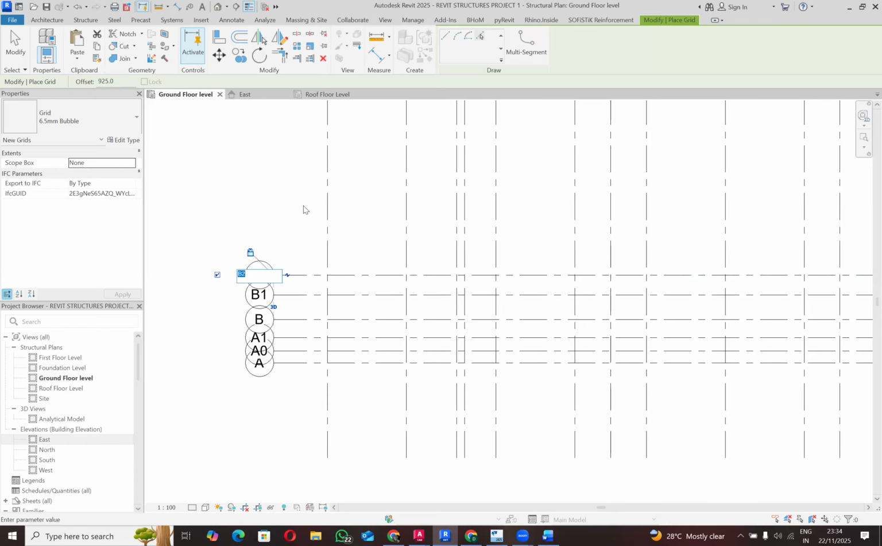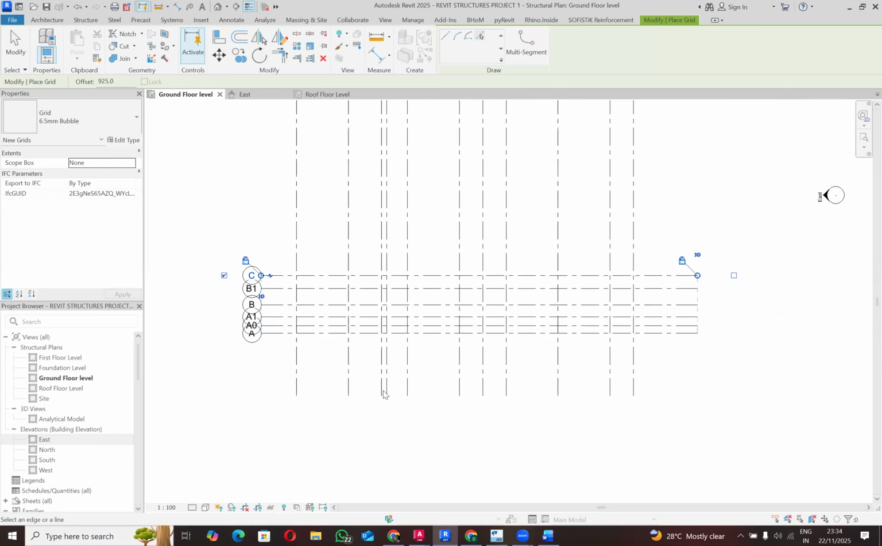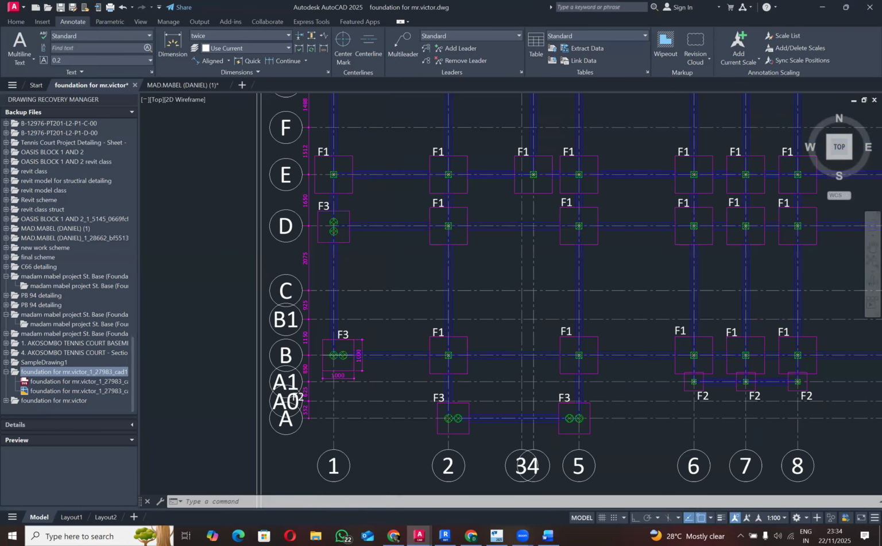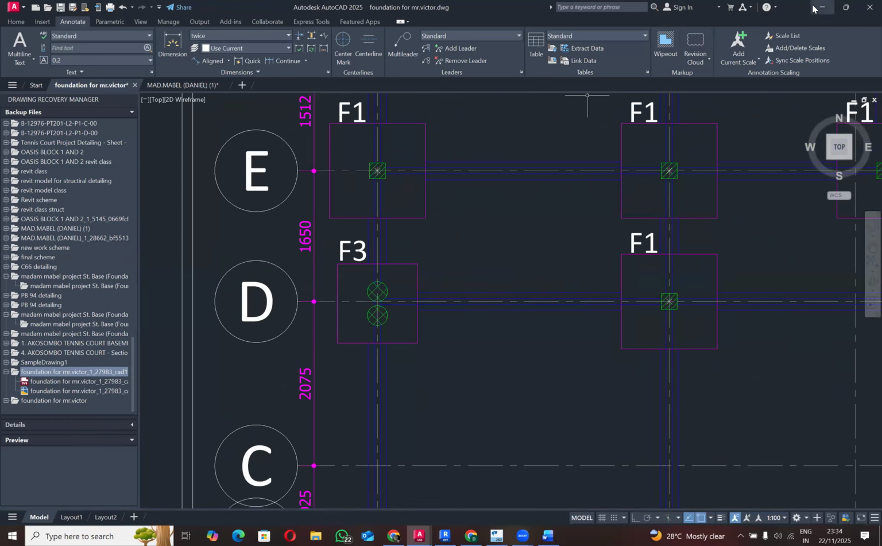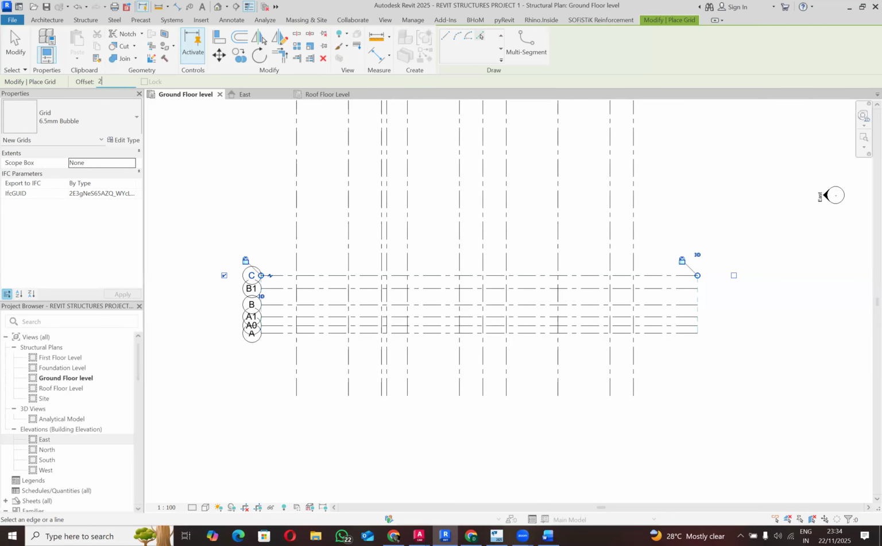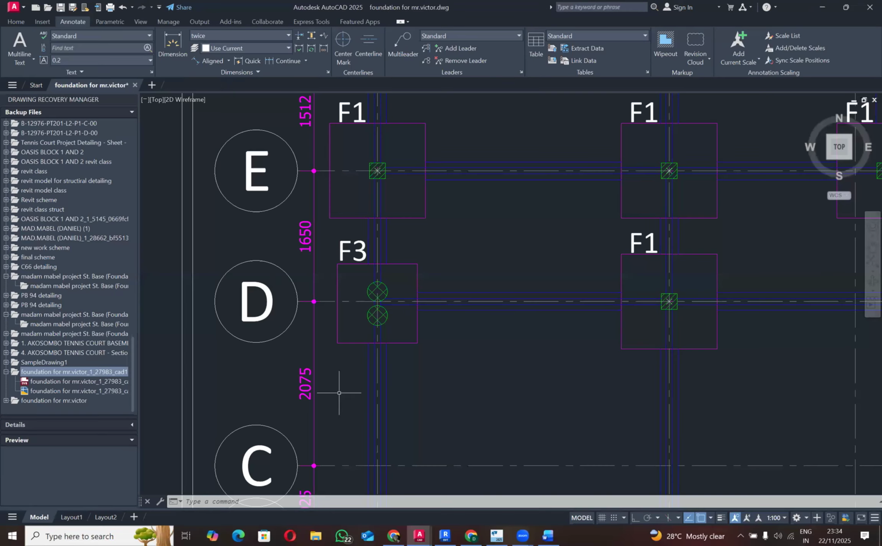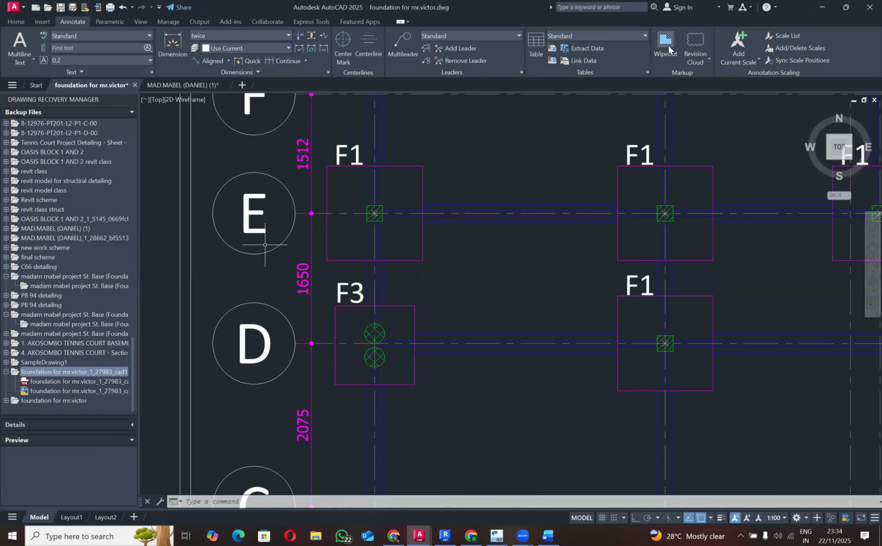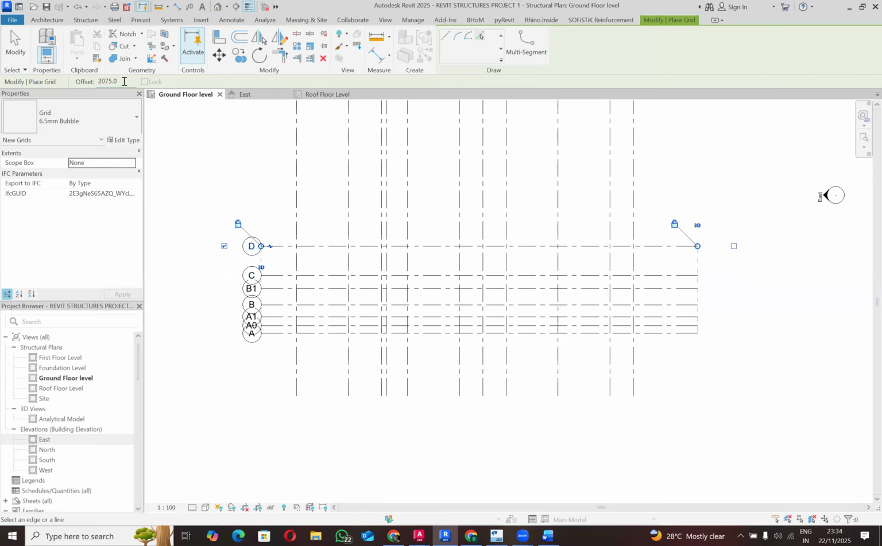So before you go into this, there's a selection, and that's C. Now let's check our next one. Our next one is D, which is 2075. Our next one is E, 1650. As you're going up, you have the 1650 there.